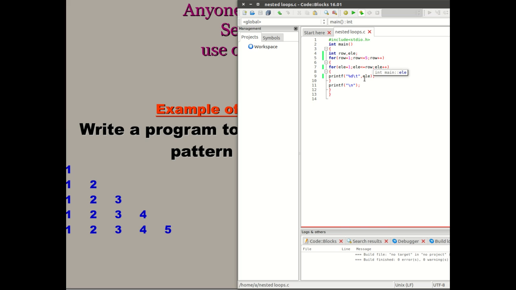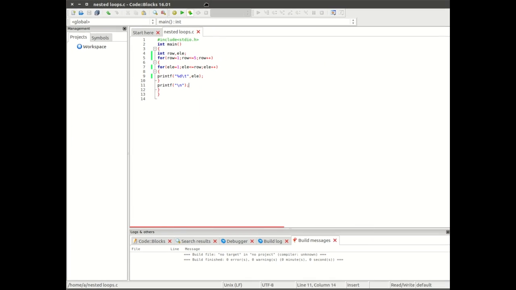And printf for our results, and a second printf for each row, and then we shall end our program. Now let's run this.